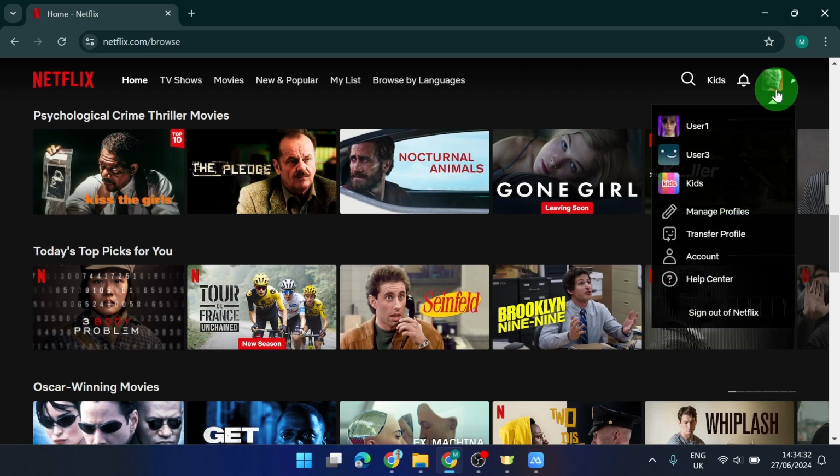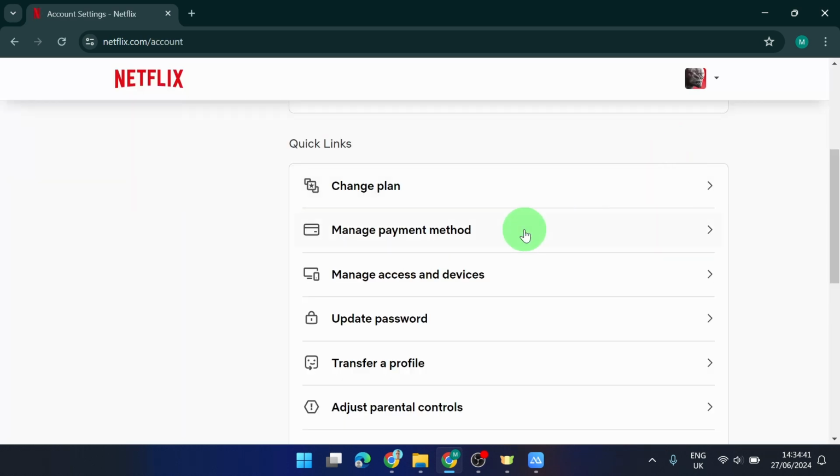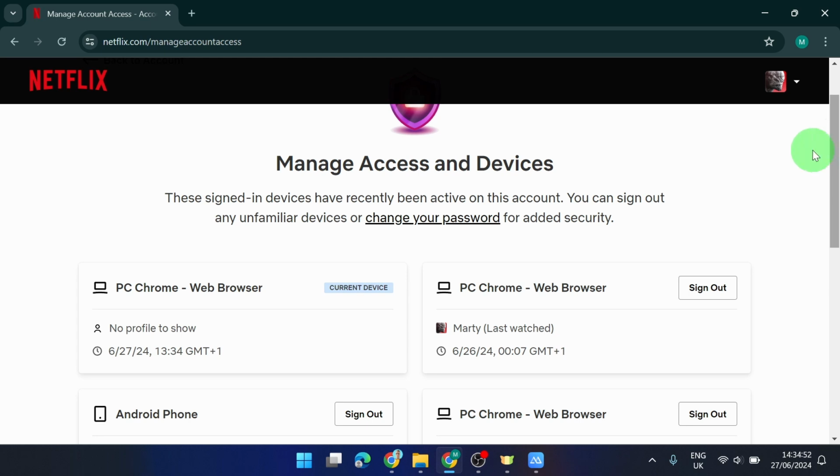So here we're gonna click on this profile picture, and next I'm gonna choose account. If you scroll a little bit down, you will see manage access and devices. Just click on it. And here I can see my current device. Also, I can sign out individually like this.